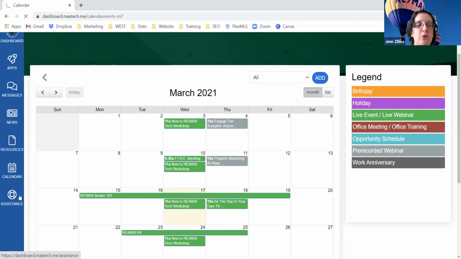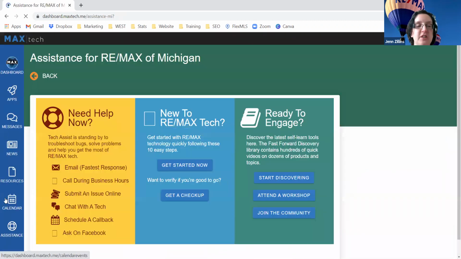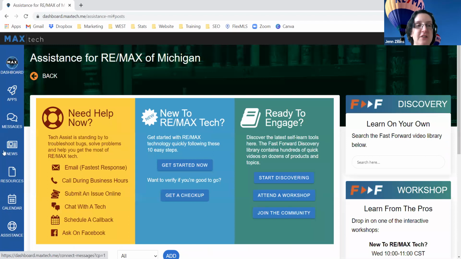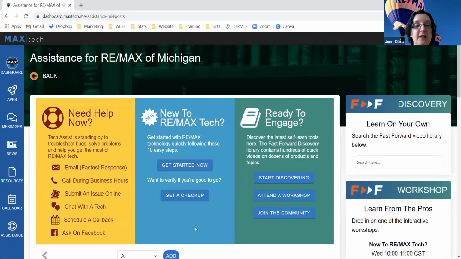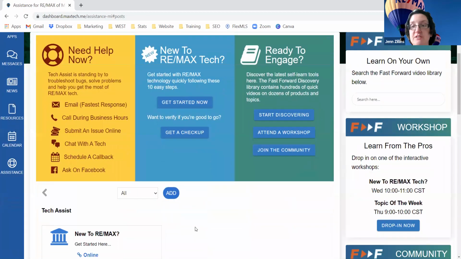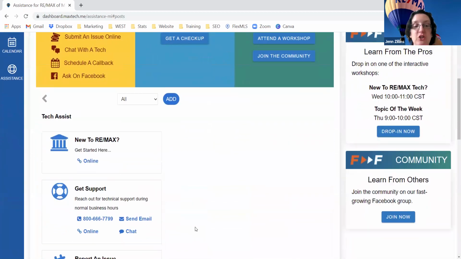but you might want to know about the assistance, which is the last icon down here on the left-hand toolbar, called assistance. If you need a technical or you're trying to troubleshoot something and I'm not able to help you, or Debbie's not able to help you and we can't figure out what it is, like I said, this could be something wrong with one of the applications that you're trying to use. Maybe Cloud CMA isn't working. Maybe your website isn't working through ReMax. You can go ahead and send them an email right here.